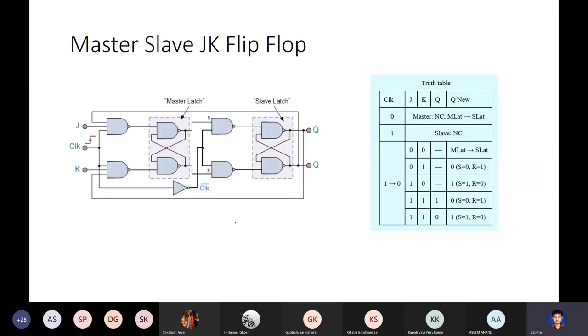There is another way you can solve this problem, by something called a master slave configuration. Let me explain what this master slave configuration is. Whatever flip-flop we choose, JK or SR, it doesn't matter. This is any flip-flop, a JK flip-flop or an SR flip-flop or whatever. We have two such flip-flop blocks. One we call a master block and one we call a slave block.